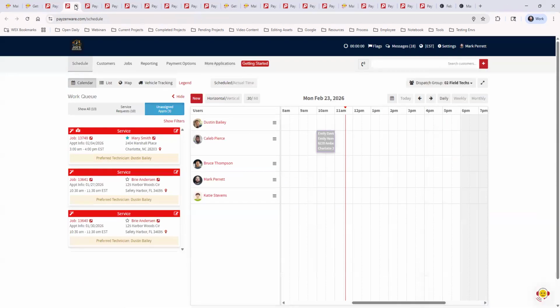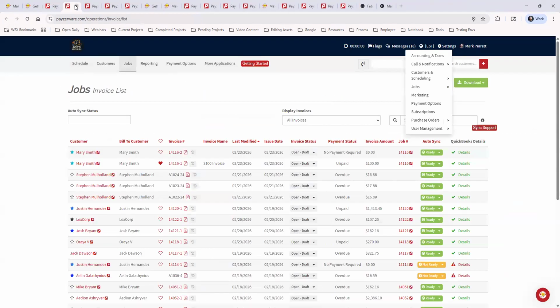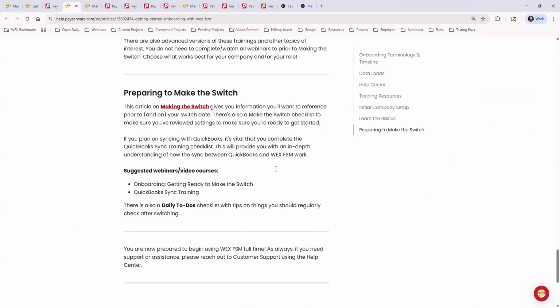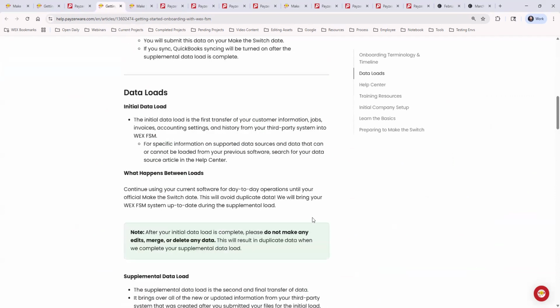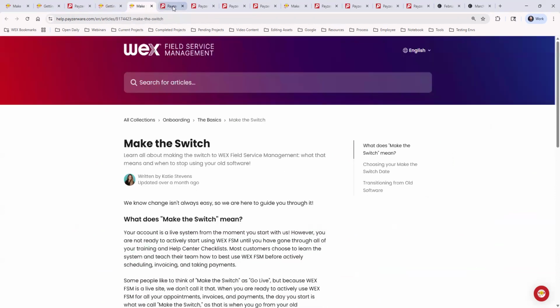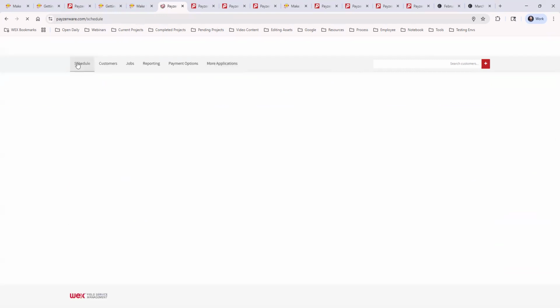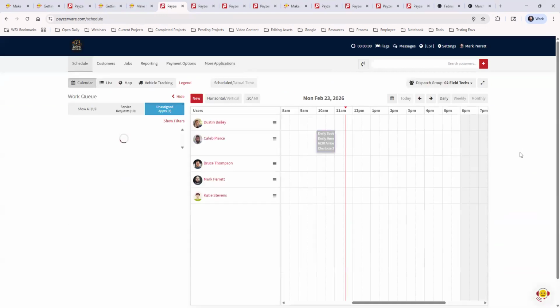Actually, I have a million tabs. Let me close some of these out. There we go. And what we want, we will find together here. So let's go back to our schedule page.